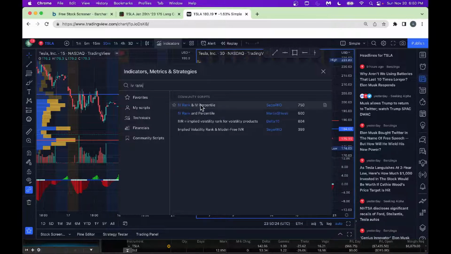We got IV rank and IV percentile, and we got one more here. Looks like this one has got a lot of numbers here. Looks like a lot of people are using it. We could try this one also here. And there is one more here, 399. Number of hits is more on this one. Let's try to add this and see what it provides.